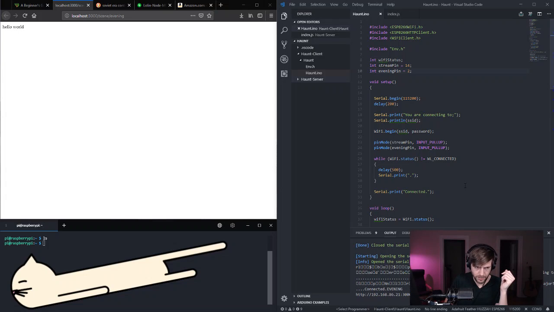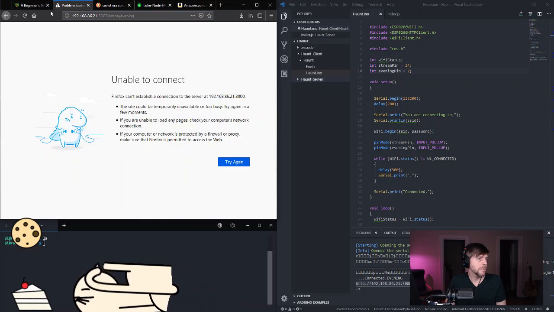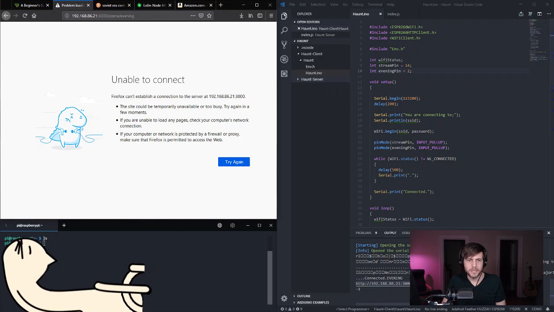Okay, connected to Major Tom. That's the URL. The URL looks right. What did I do wrong? Did I, like, accidentally stop the server or something? Oh. I stopped the server. I didn't do it on purpose.